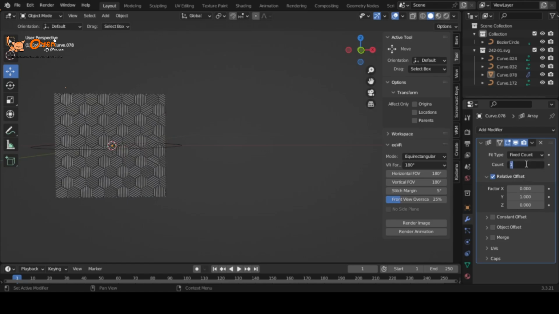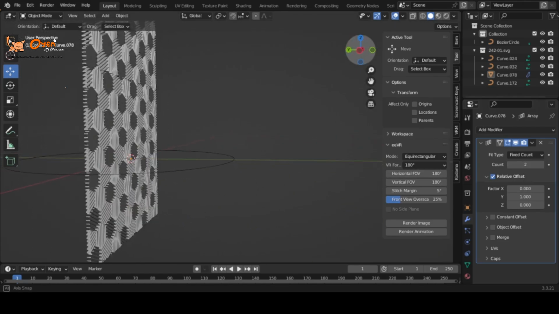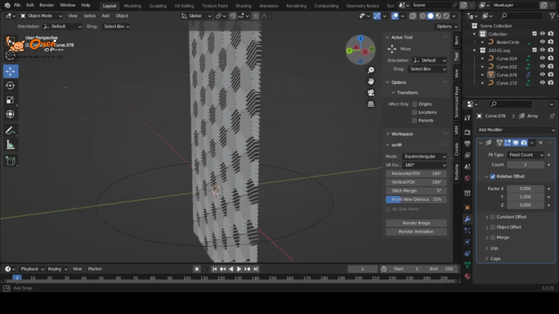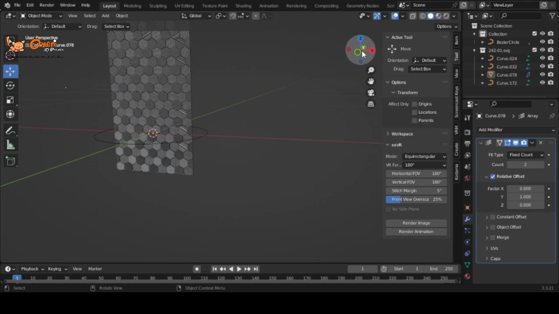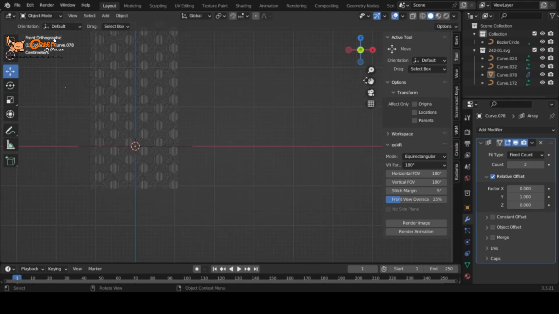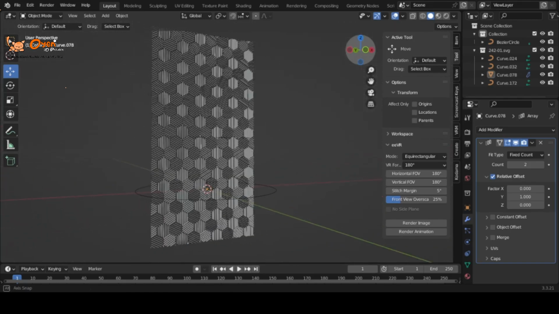Uses: interior and exterior design, great for wall decorations, panels, or room dividers in architectural visualizations. Product design: use this pattern for 3D printing custom objects or jewelry. VFX animations, ideal for abstract backgrounds or special effects in motion graphics.